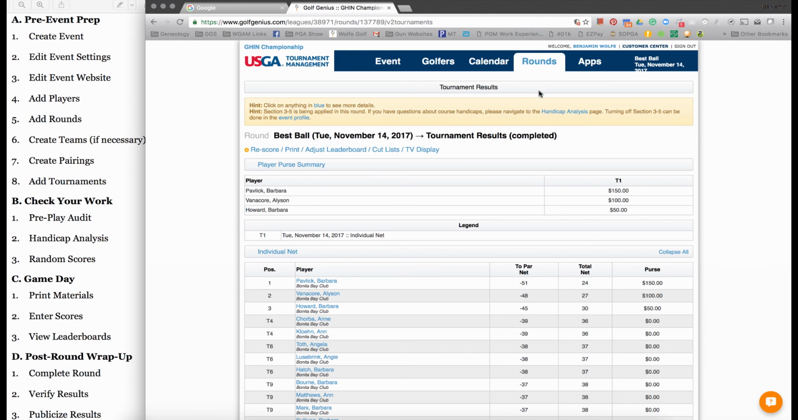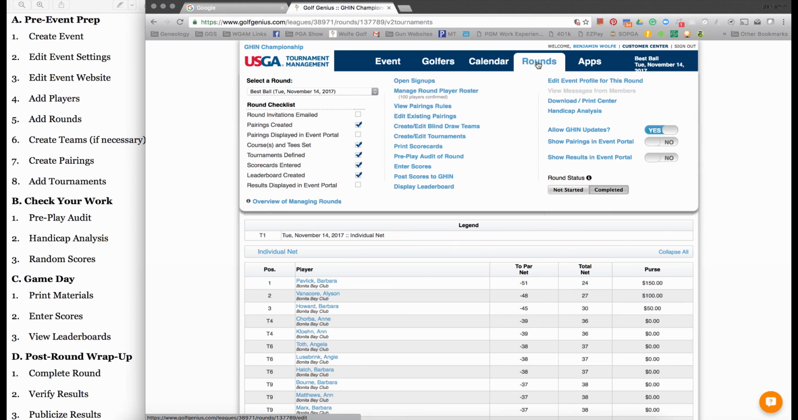The first way to publish the results is by going to the Rounds menu and clicking on Show Results in Event Portal. Now you may ask, why don't you just automatically show the results? We know that you want to check results, especially payouts, before anything would be shown to the public. So that checkbox is set to No by default. When you are ready to show the results on the portal, you change this to Yes, and now players will be able to view those results.